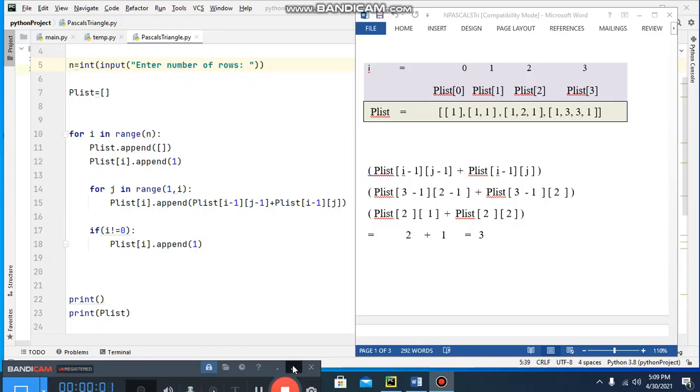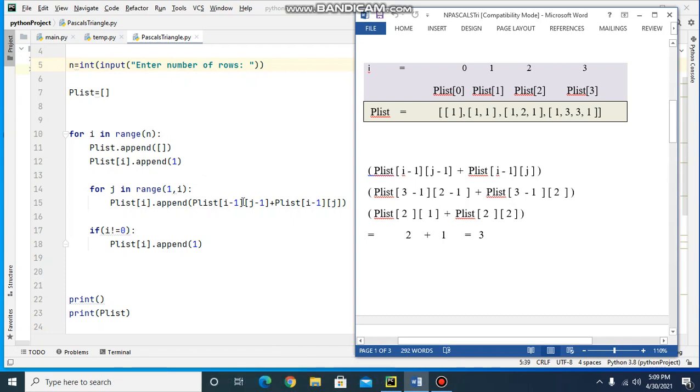Basically, by using this i minus 1 in the formula here, we are accessing the values of the previous list and then adding those values to obtain the value in the current list. For instance, when the value of i is 3, this i minus 1 will give access to the previous list, that is p list 2.